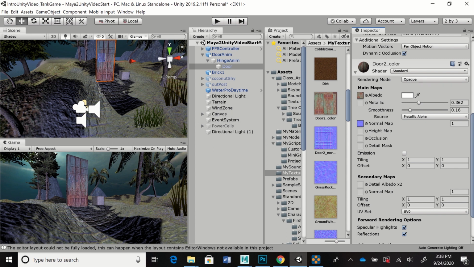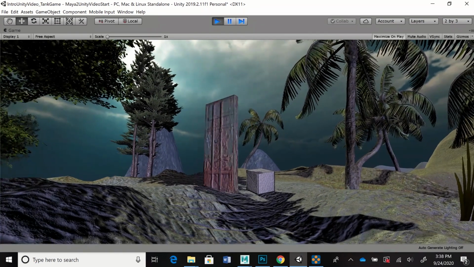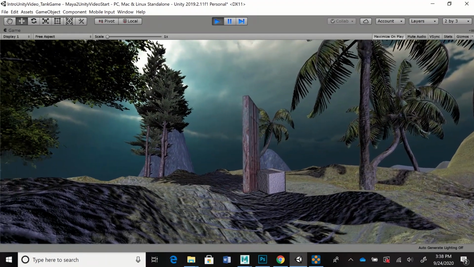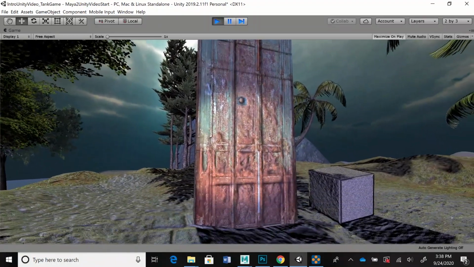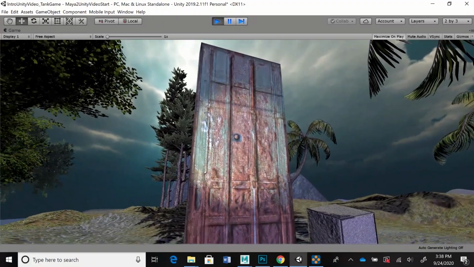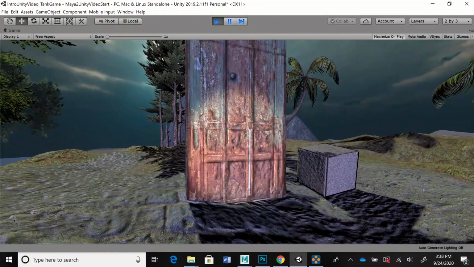So if I want to check it, I can just go ahead and hit play, and we'll walk up to it. Let's put maximize on play on my window, and we'll walk up to it and take a look at it. Now you can see that it's animating, and we can see that there is some bumpiness on it.